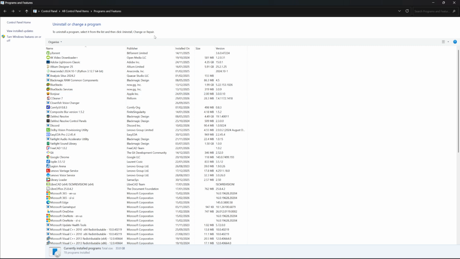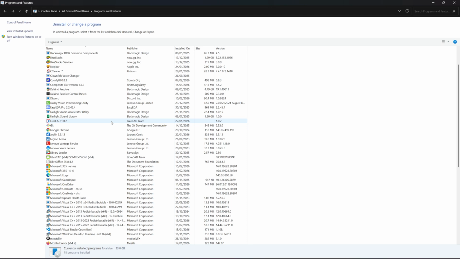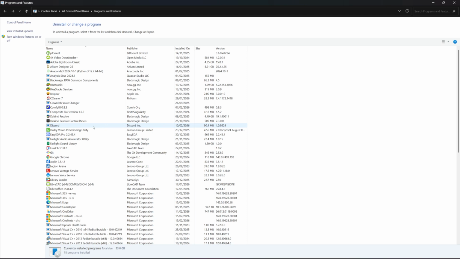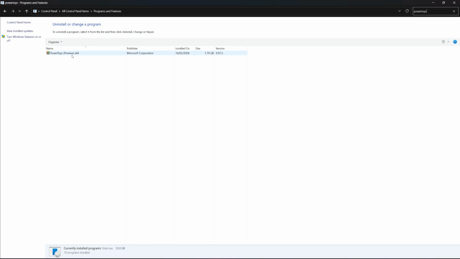It will open up Control Panel, so Programs and Features, and right over here search for PowerToys. So I can search right here at the right top corner, PowerToys like so, and click on it with the right button on your mouse and you will see bold text Uninstall and hit on that button right over here. And this is how you can delete Microsoft PowerToys from your computer.